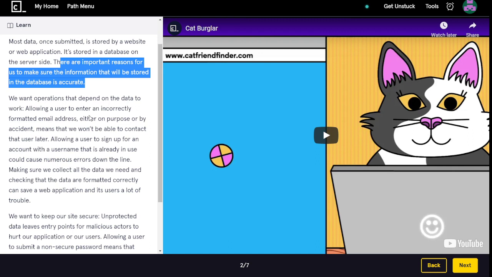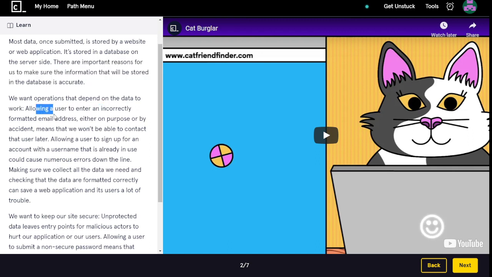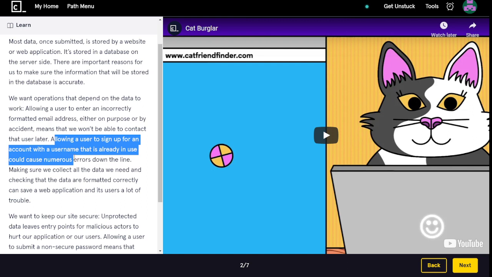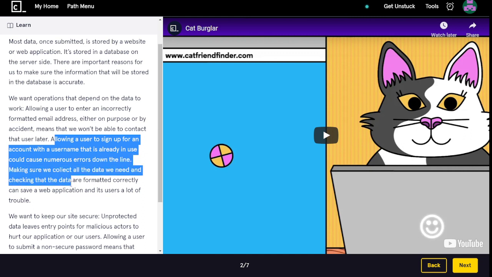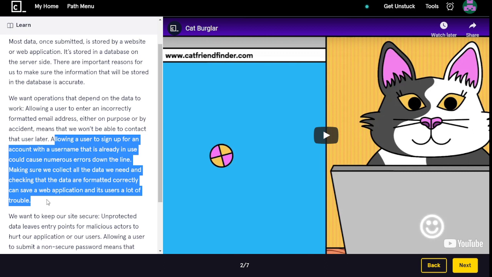We want operations that depend on the data to work. Allowing a user to enter an incorrectly formatted email address, either on purpose or by accident, means that we won't be able to contact that user later. Allowing a user to sign up for an account with a username that is already in use could cause numerous errors down the line. Making sure we collect all the data we need and checking that the data are formatted correctly can save a web application and its users a lot of trouble.